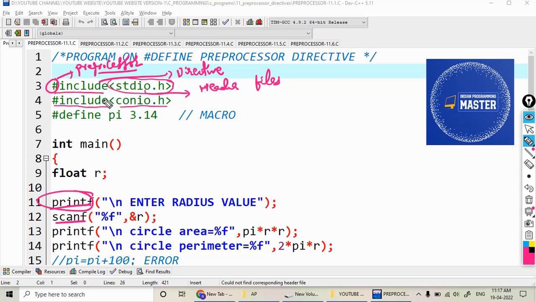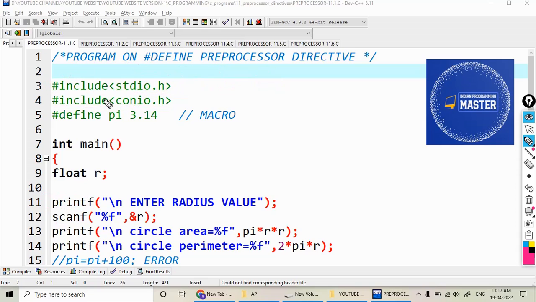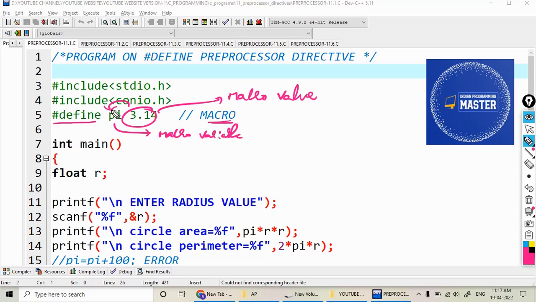In the same way, we have one more directive called hash define. What is the purpose of hash define? If you would like to define a macro, then we require the hash define preprocessor directive. This is called a macro variable, and this is the macro value. So what I do is, in place of this 3.14, I can use this variable called pi.